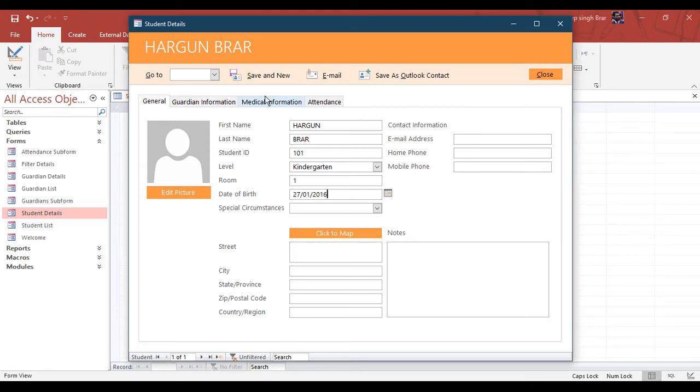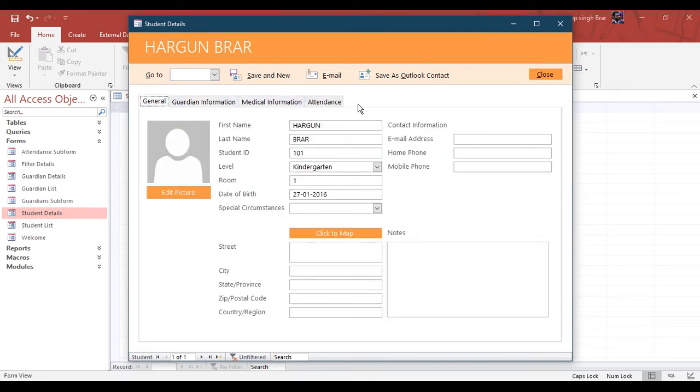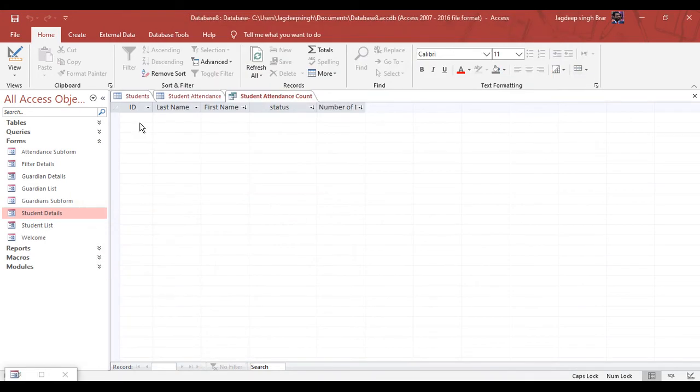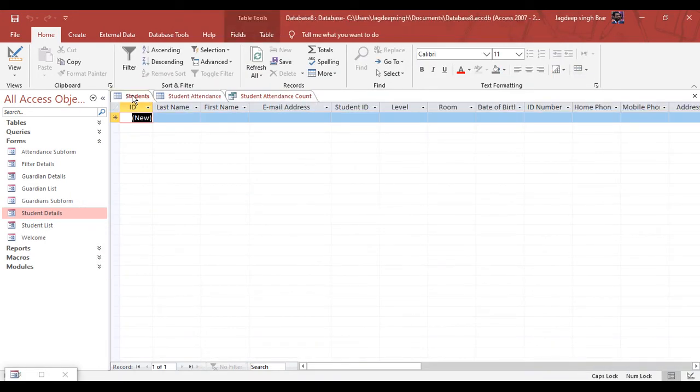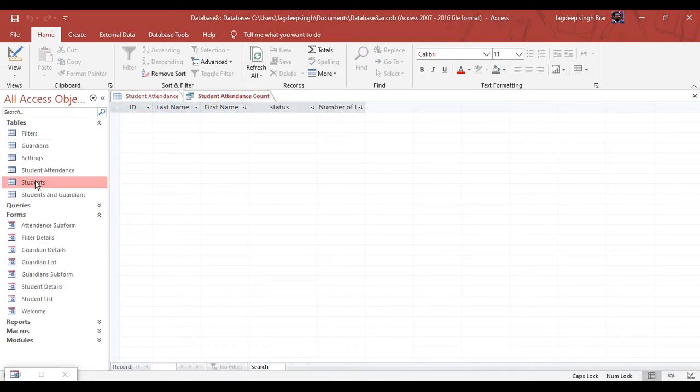So by clicking on save and new, then you can enter all this information if you require. So click on save and new to save this information in our table. So click on save. Now just check that table. Minimize this, student table. So you need to close it and open it to see the changes.